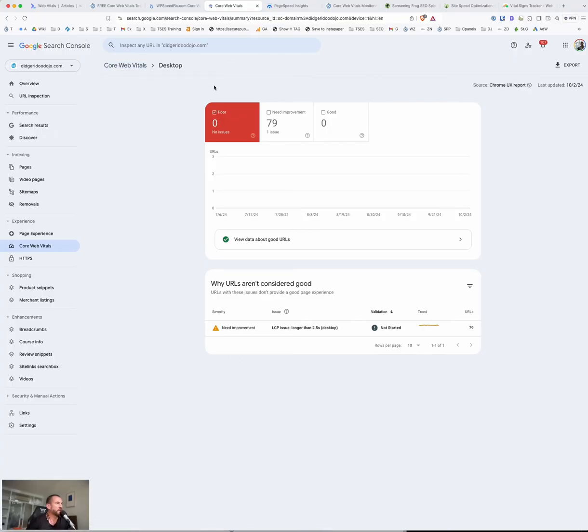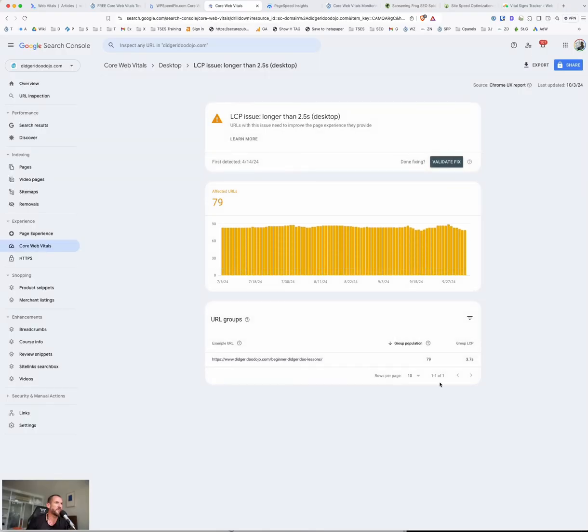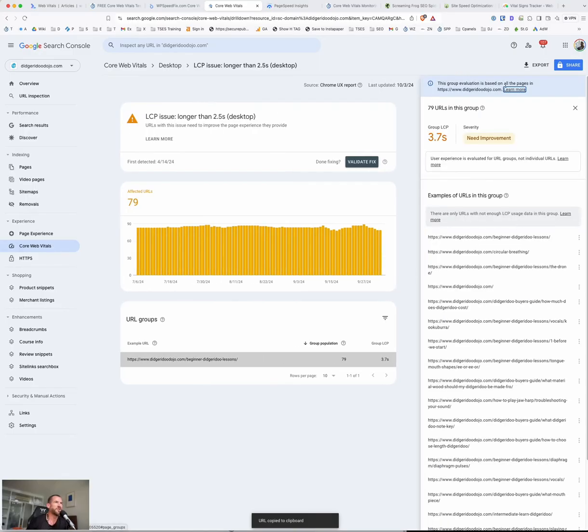Some of the limitations here, again, 28 days for things to update, and it also doesn't give very precise information. You'll see here it gives groups of pages, and it just kind of gives a vague idea of what's going on. So you'll see URL groups. It'll give you the score for the group of pages. So the LCP average here is 3.7 seconds. Remember, we need to be under 2.5. So we're way over here.